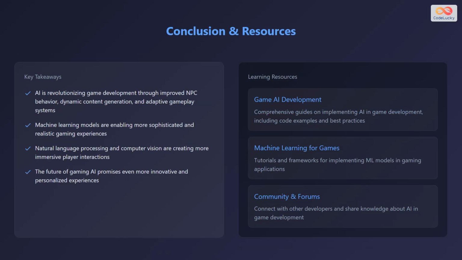In summary, AI is revolutionizing game development through improved NPC behavior, dynamic content generation, and adaptive gameplay systems. Machine learning models are enabling more sophisticated and realistic gaming experiences. Natural language processing and computer vision are creating more immersive player interactions, and the future of gaming AI promises even more innovative and personalized experiences.